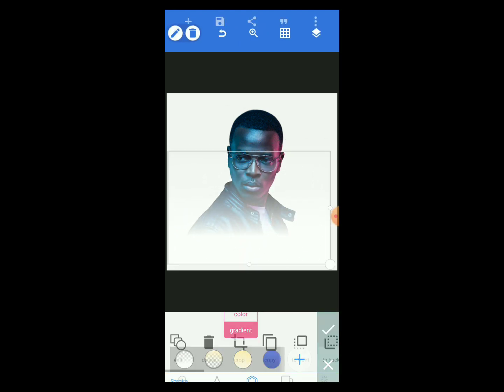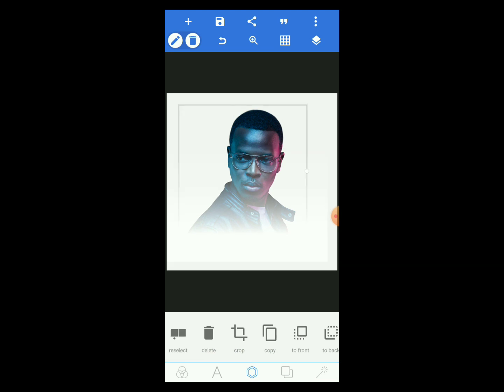So bring it here like this, tap on the check mark and bring it here. Have you seen that your image is now blended with the background, right? So this is the best way to not let your image hang. This is the first mistake you don't have to make when you are designing.